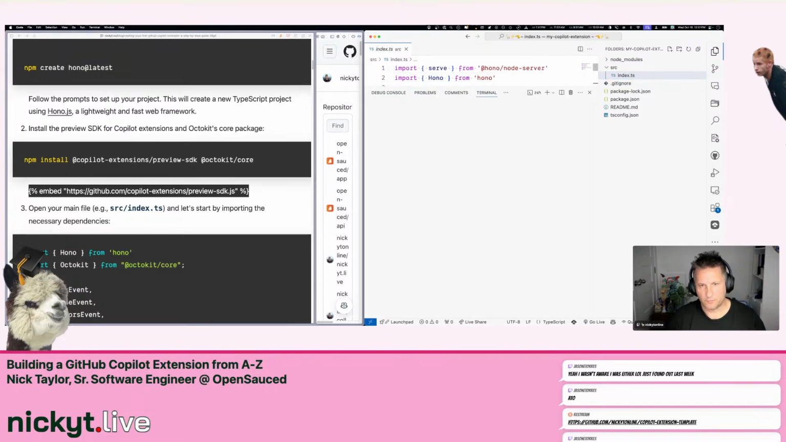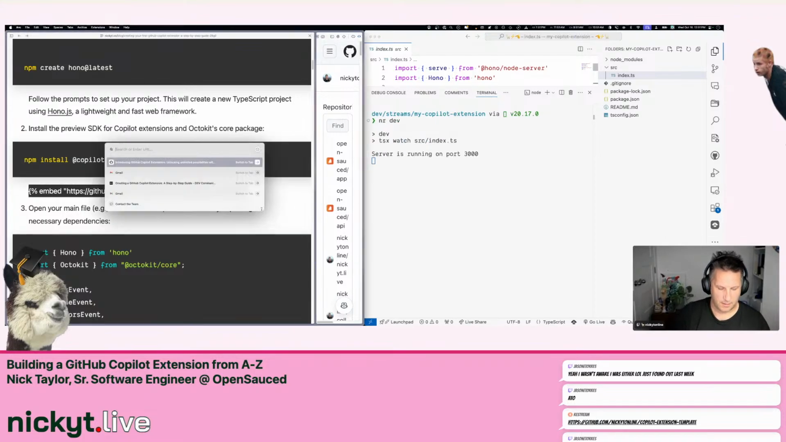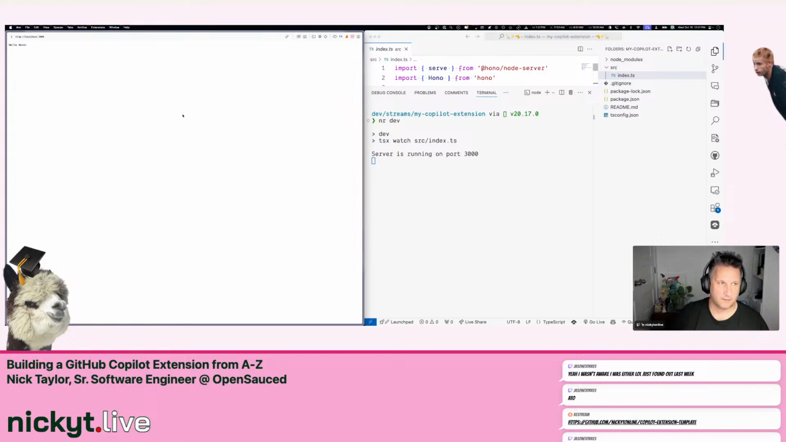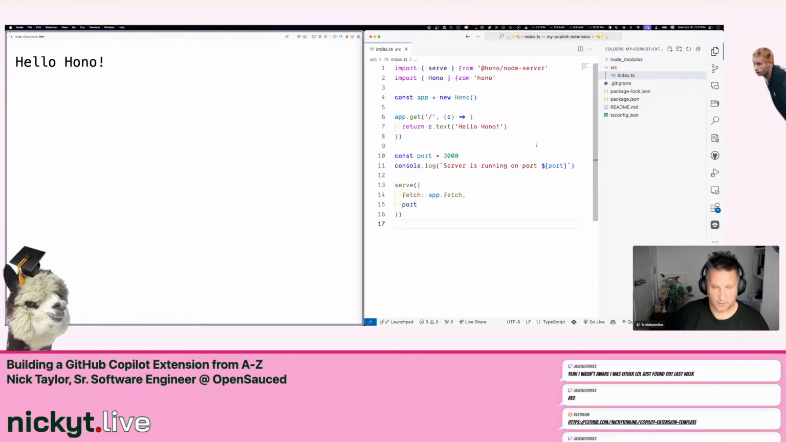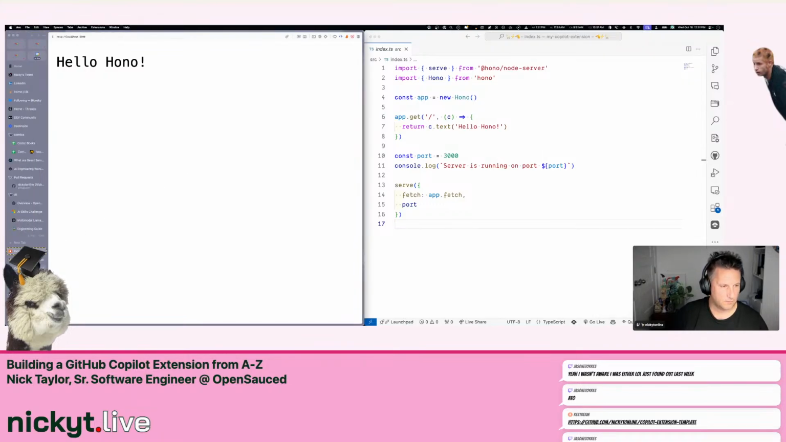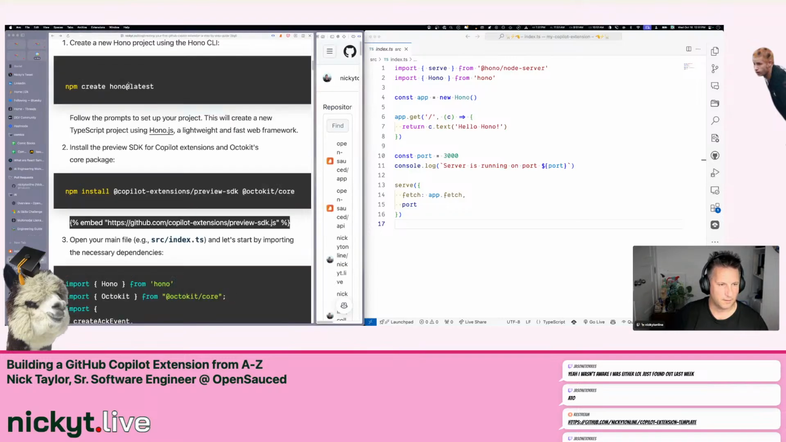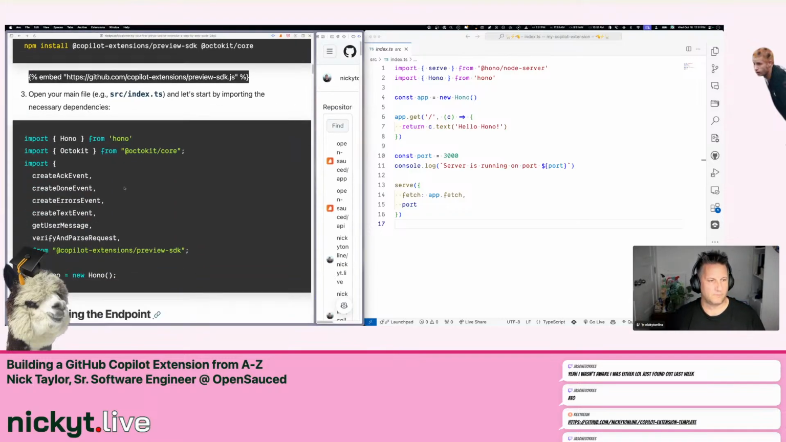So if we go ahead and run this, I'm just going to do npm run dev. And if we go over here to localhost 3000, it's going to say hello Hono. So that's what we want. So we're all set up there. That's great. So I'm just going to hide the terminal for now, and I'm going to hide the side here. And let's go back to over here. Cool. So we've done that.